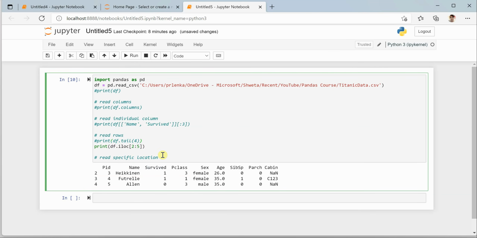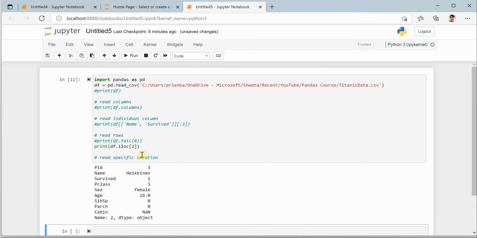Okay, now let's say you want to read only the second row. How can you do that? In that case, you can simply remove this and say, get me the second row. For the second row, it will give you all the values. So for PassengerId, it's 3, name is this, survived is 1. All these are the columns having values for row number 2.